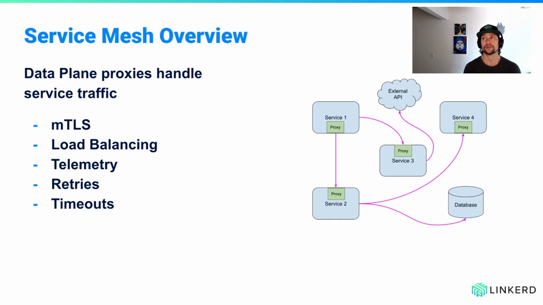With the data plane, we've got these sidecar proxies, which are now handling all the traffic. So the services themselves aren't communicating with each other. In fact, the proxies are communicating with each other and then sending that traffic to the service on what is effectively localhost inside of the workload. So this opens up a lot of powerful options, as you can imagine.